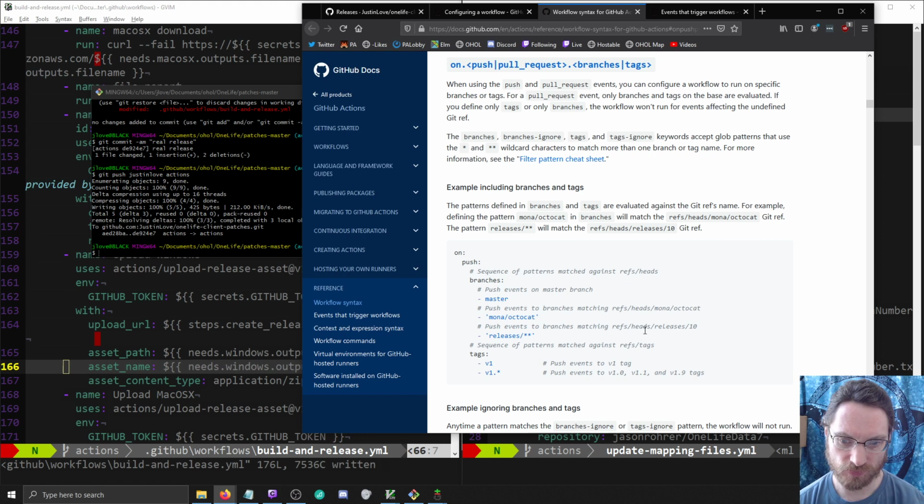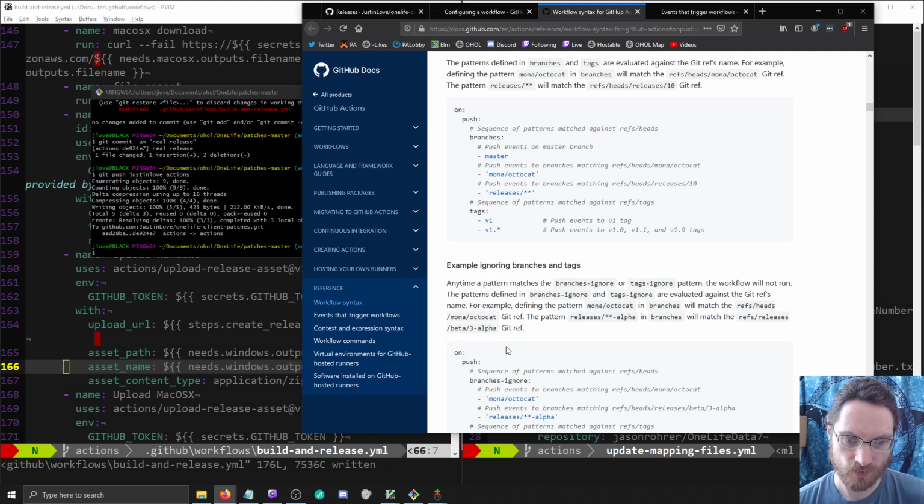Push events to branches matching release. Push events to the 1.0, 1.0. Okay, so we could do tags V star for a new tag there. On push tags V star and some kind of fallback schedule for JSON releases, which we still have to watch because of errors.